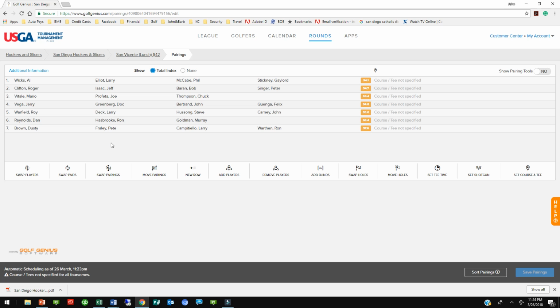And the first thing you've got to do is fill in your blanks with blinds. We always call them draws. The new system calls them blinds. So we need a blind for this team and for Dan Reynolds' team. The total indexes are up there right now, and they're all pretty close except for the ones that are missing players.